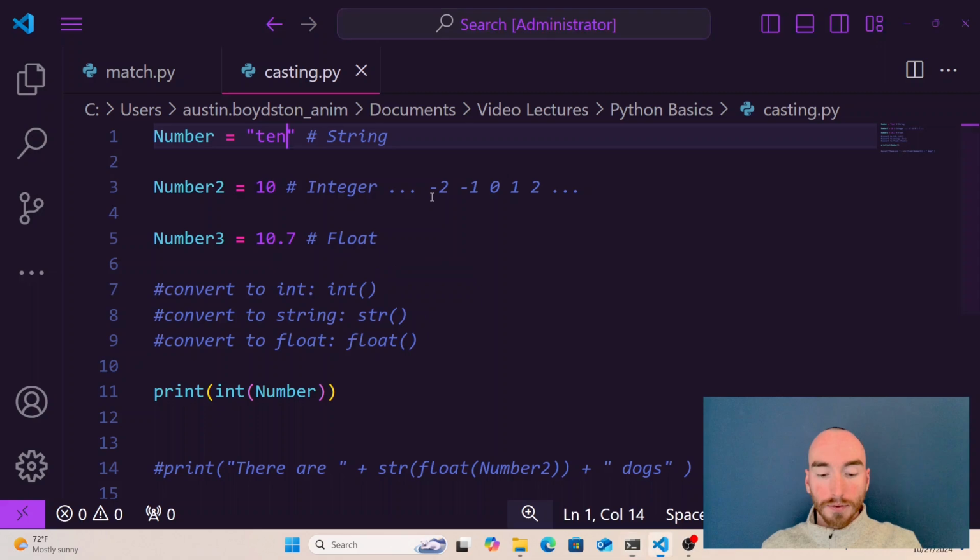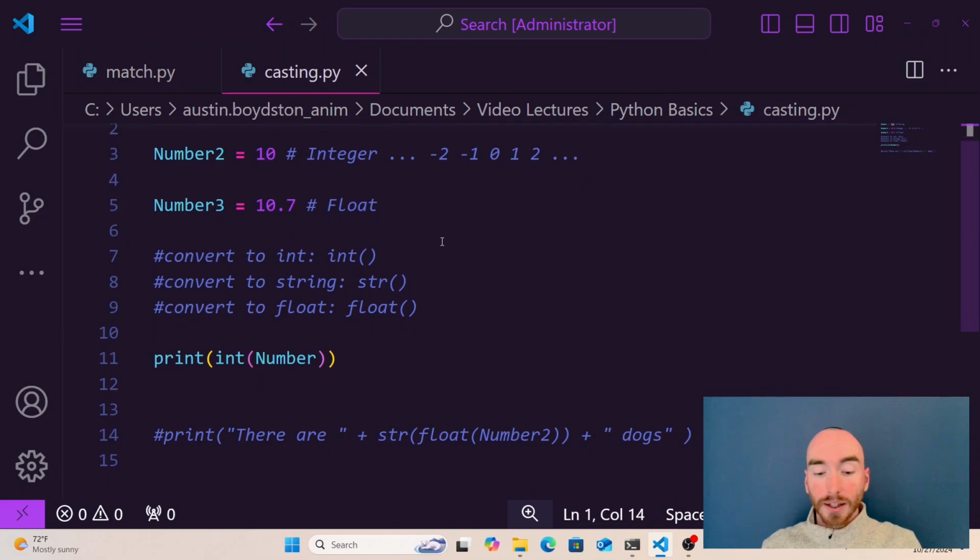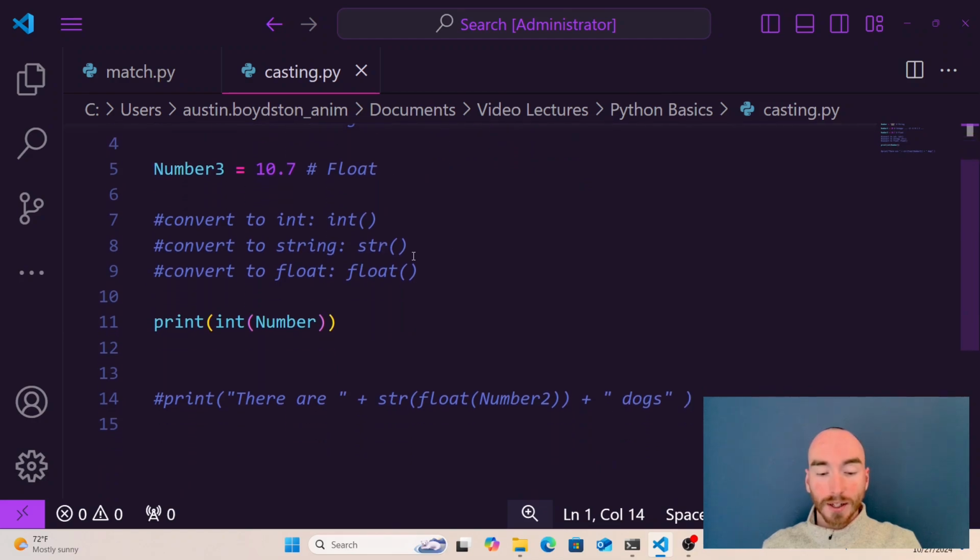But for now, this is casting in Python, and you can play around with this and maybe try to implement it into your dialog tree somehow. But for now, that's it for this lecture, and I'll see you in the next one.